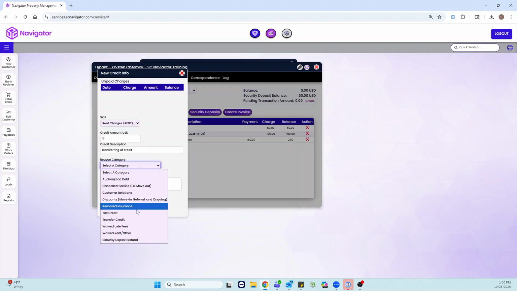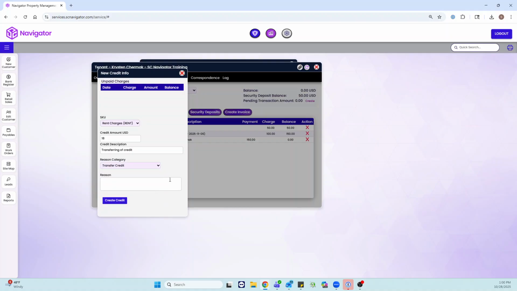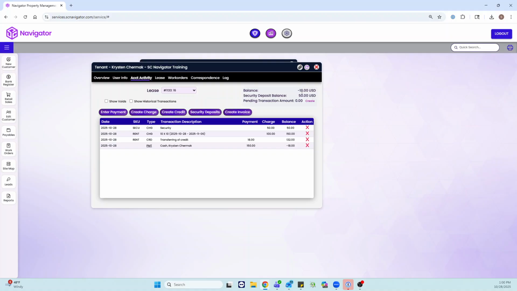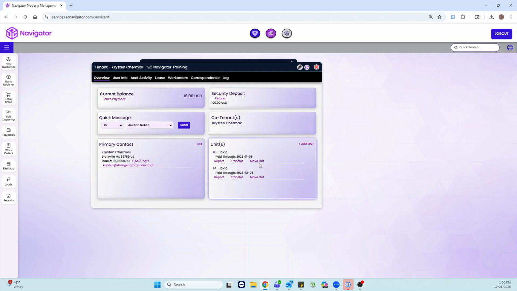The reason category, you can do transfer credit. That's probably the best one, but you could in theory also do waived rent or other, just whichever you prefer. And then you can copy this from up here, or you can create your own thing. But I'm just going to add to the reason down here, just saying transferring of credit from Unit 14, and I'll just say upon move out. Again, you can put whatever descriptions you want. You do not have to use the ones I used in this video, but just so you have a general idea. And now this unit has the credit on the account.